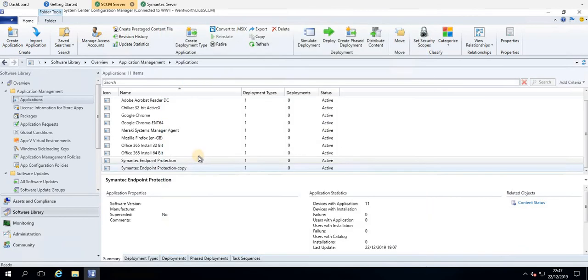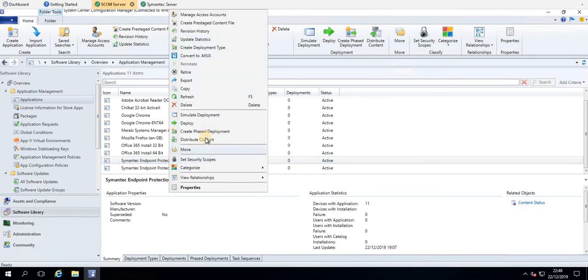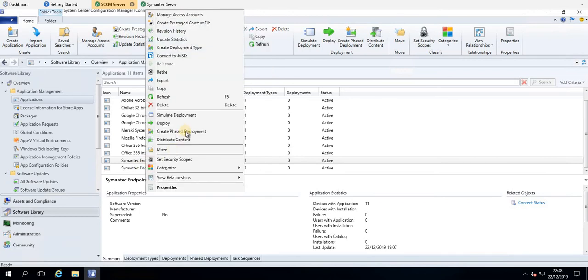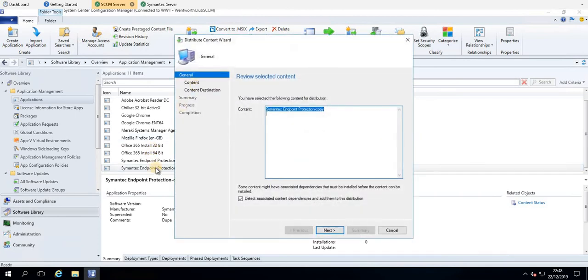I'm going to go ahead and cancel that because I have already done this. As you can see, Symantec Endpoint Protection is here. So all you really need to do now is distribute it to your DPs. You right click it and select Deploy.